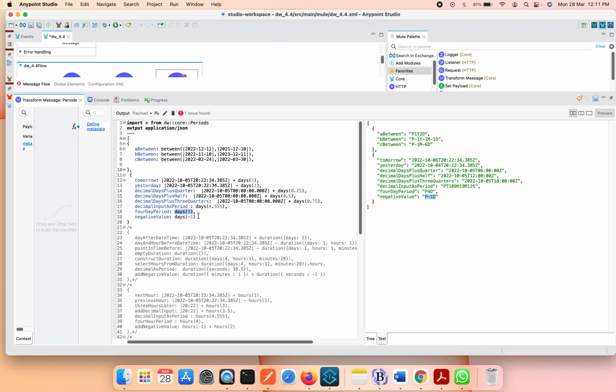If you add a particular day just in front of this particular function, like this one, you will get the exact value as well, otherwise it will be in the P format.